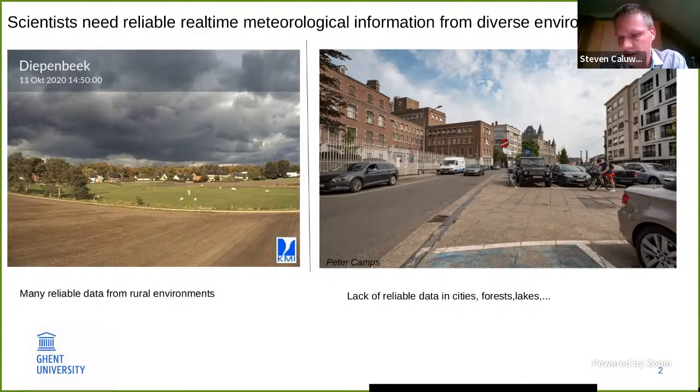collect data in cities. However, as I explained, we do not have a lot of observations in cities. So in 2016, we started at the University of Ghent with a small network in the city of Ghent, where we had 6 weather stations to collect some data in our city. We did some interesting science with that. However, at that time, we already had the ambition to build a larger network where we would go to other cities and also other environments. It is, however, quite challenging to set up and maintain this kind of network of weather stations. For example, in an urban environment, it's challenging to find locations.